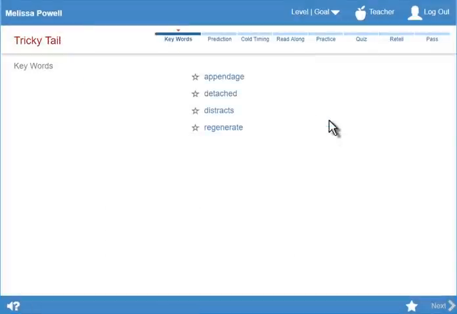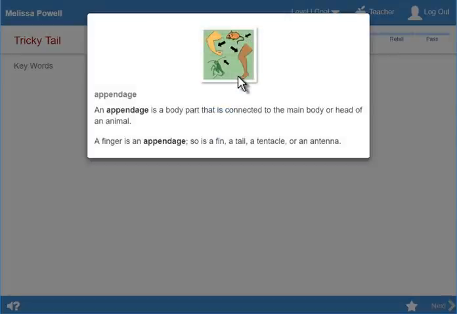The Key Word step teaches students key vocabulary words that are important to the story. Melissa clicks each key word to learn the words and their definitions. Appendage. An appendage is a body part that is connected to the main body or head of an animal. A finger is an appendage. So is a fin, a tail, a tentacle, or an antenna.